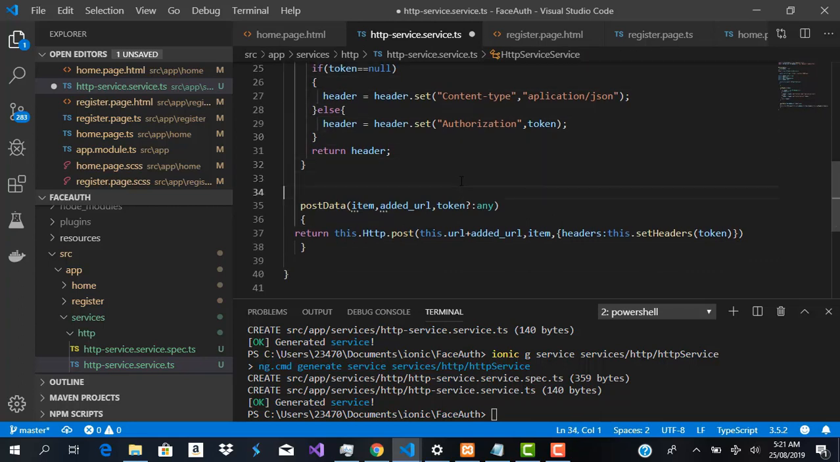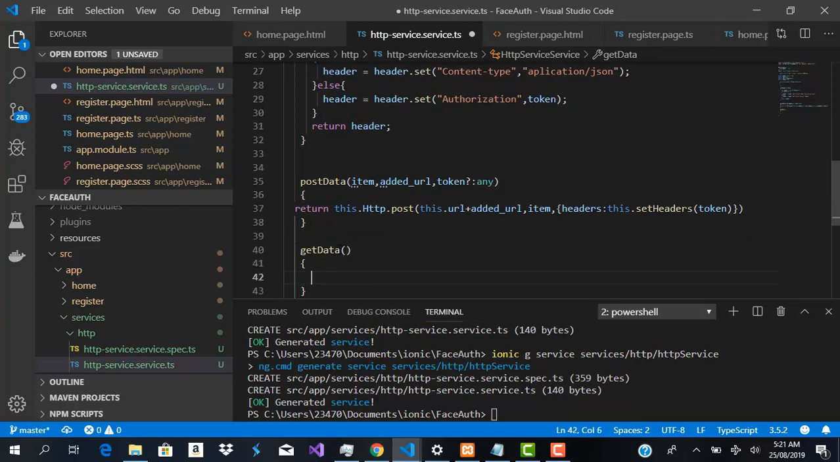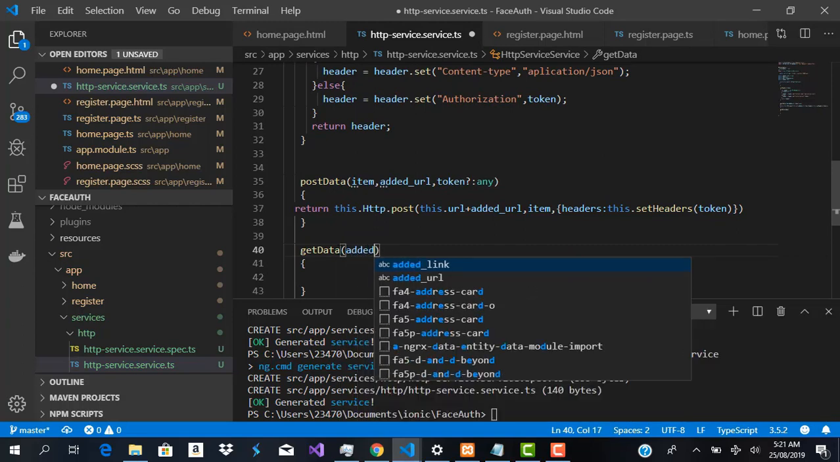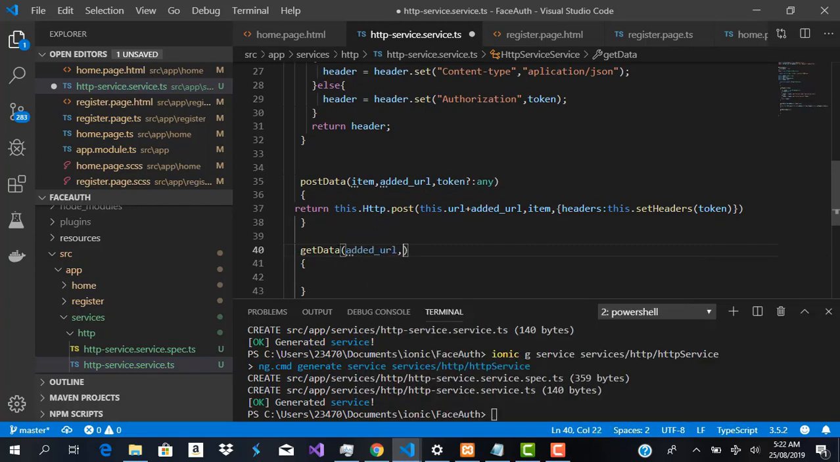Okay. And now next up, we want to do getData. So this is going to handle all get requests. So this is going to be getData. And our getData is going to take just 2 parameters, which is addedUrl. The next is going to be our token. Our token is going to be optional too. It's going to be of type any.